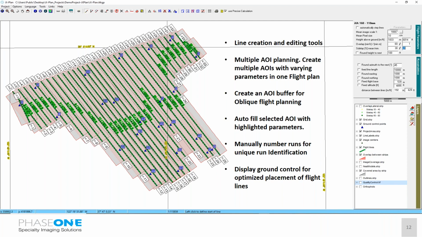Another nice feature with this software is that it allows for multiple AOI planning. So you can create multiple AOIs with varying parameters in one flight plan. What this means is you can import several different AOIs, customer AOIs from one region, and they might have all separate specifications required. Inside the iXplan, you can actually plan for these separately in the single flight plan, which means you don't have to set up the project several times, making several new flight plans.